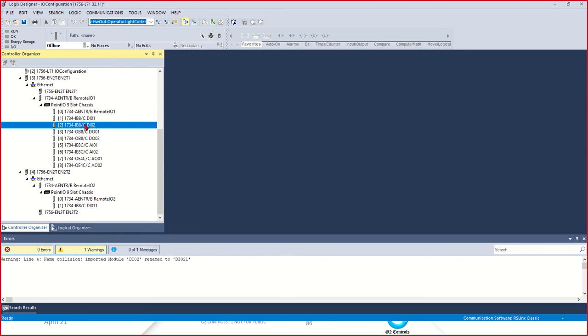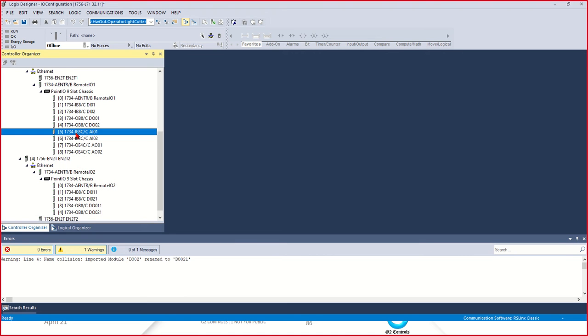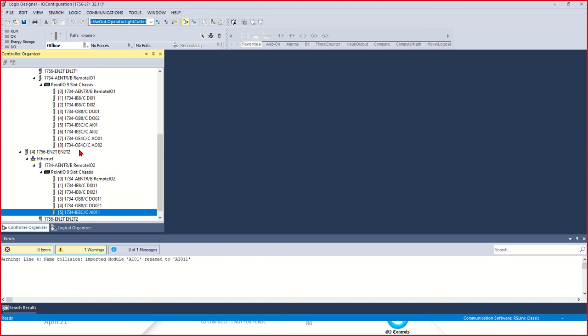Click on this, then press Control and then drag and drop under the point IO 9 slot. Then again you can drag and drop all the IOs similarly, following the same steps. If you miss one IO, then it will take another slot. That's why you need to follow the same steps sequentially.